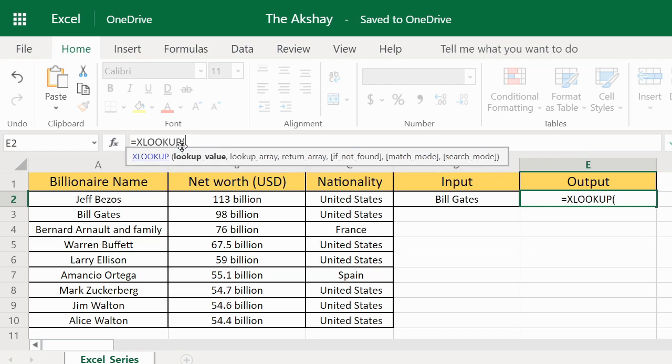First argument is lookup value. We are looking for Bill Gates, right? From Bill Gates we want to find out net worth. So lookup value is Bill Gates. Lookup array. Where is Bill Gates present? Bill Gates is present in this column, so I will select this column. Lookup array is this, comma, return array.